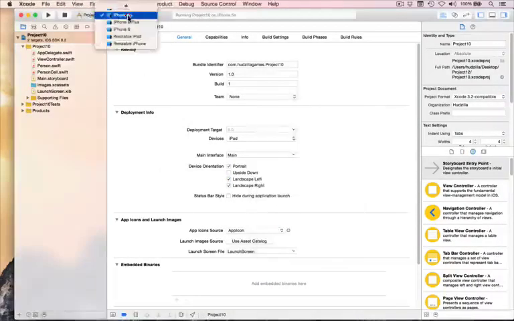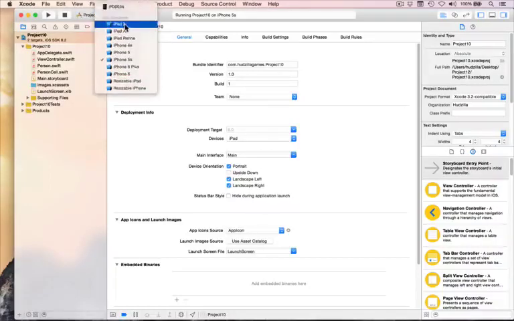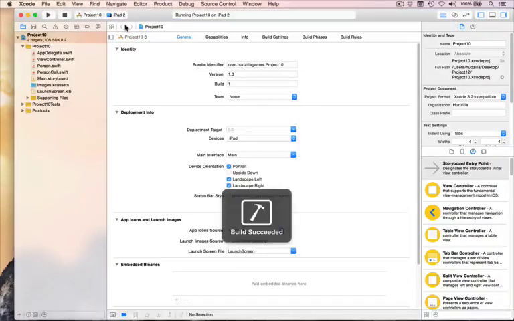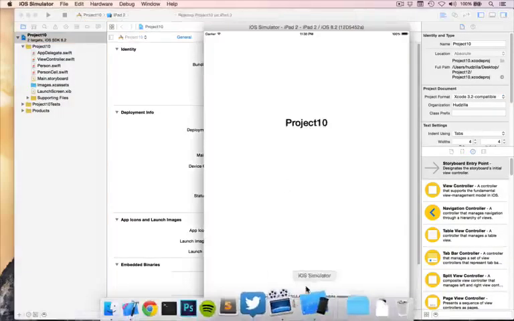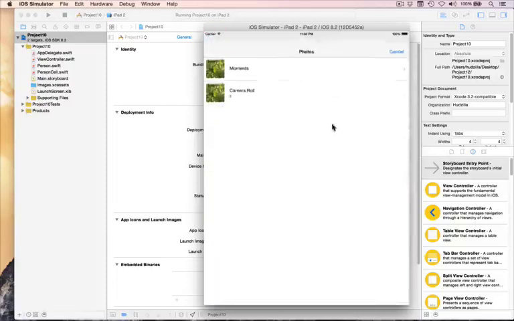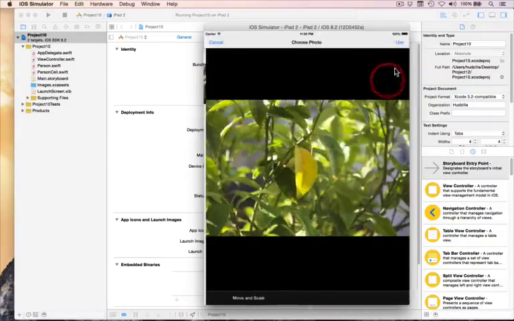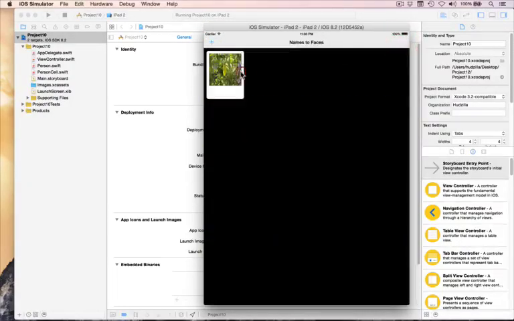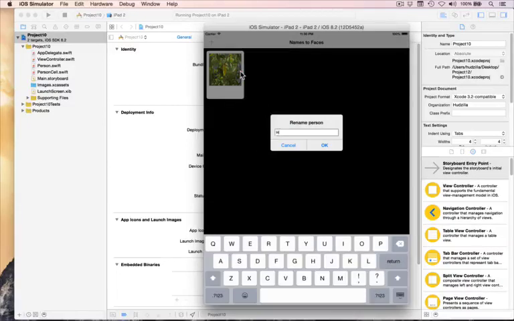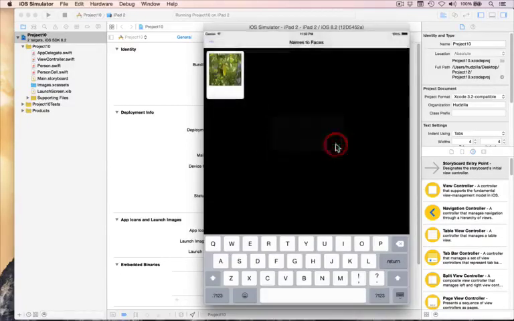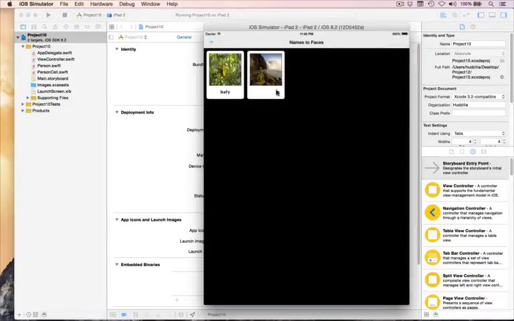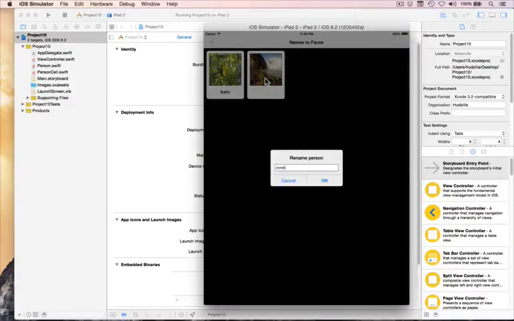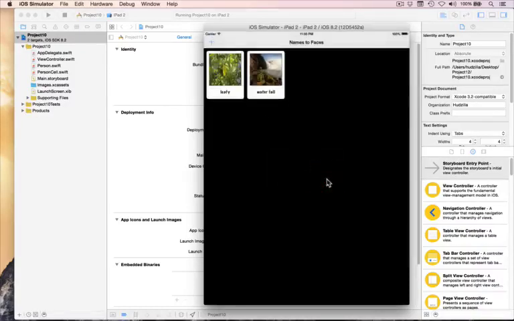I actually choose iPad. I think iPad's a bit clearer to see what's going on. Hello, iPad. There we go. iPad 2, just like before. I can press add, choose a picture, and I'll add that leaf thing. Press use and name it my best pal Leafy. Then add some more: that waterfall, and call it waterfall, whatever you like. So that's what the application does right now.